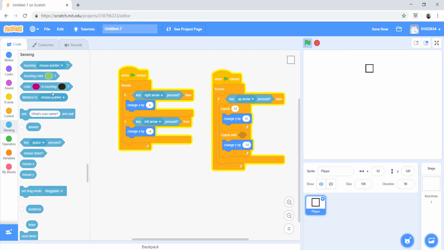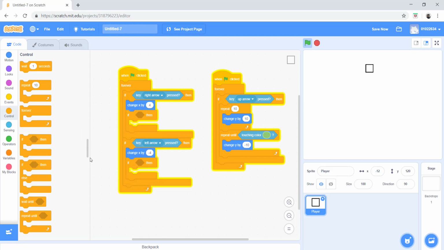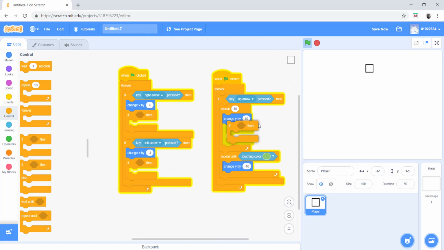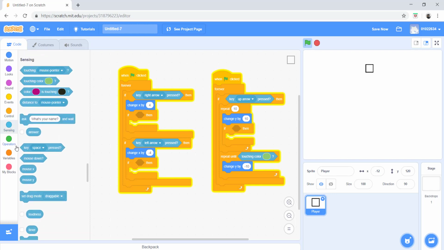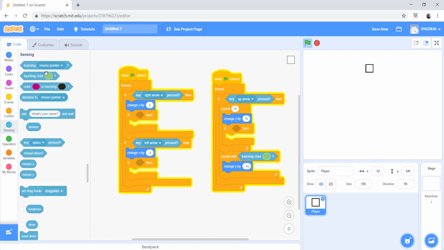Repeat until touching color, and we'll just leave that here for now. And also we need to put restraints here. This is just to make sure that our character cannot go through walls or anything of the like. And if not, if touching, let's see, if touching, and we'll just leave it like this for now.